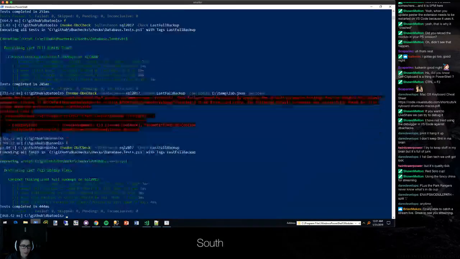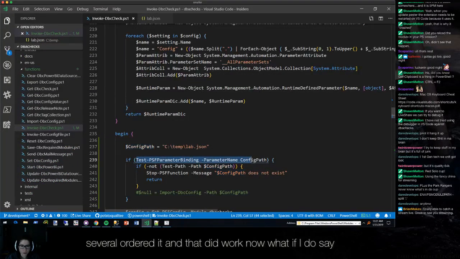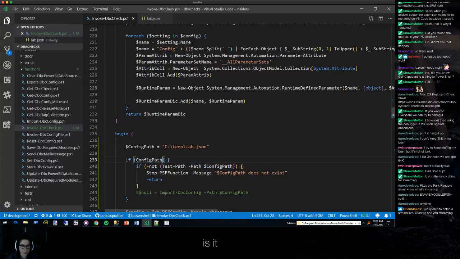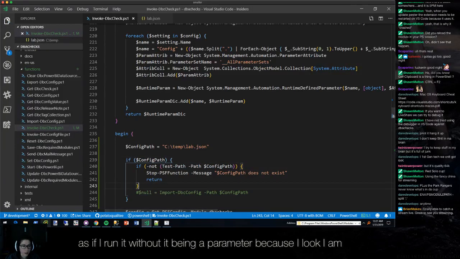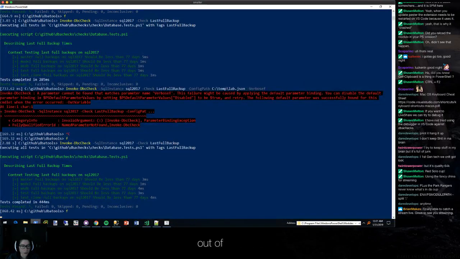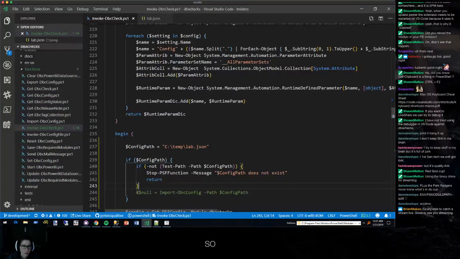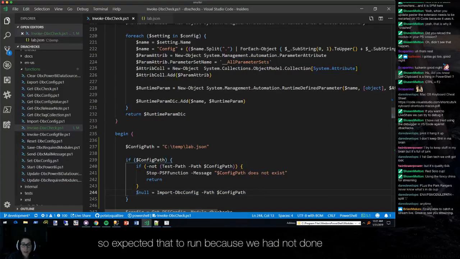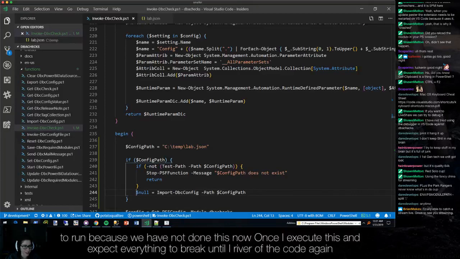So I've reloaded it, and that did work. Now, what if I do say config path? Let's see what happens if I run it without it being a parameter. Because look, I am all out of ideas. All right, so I expected that to run because we have not done this. Now, once I execute this, I expect everything to break until I revert all of the code again.